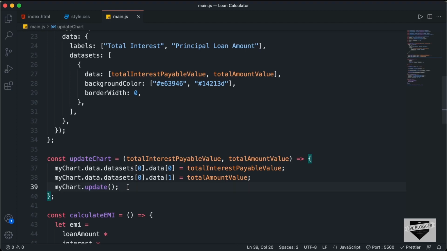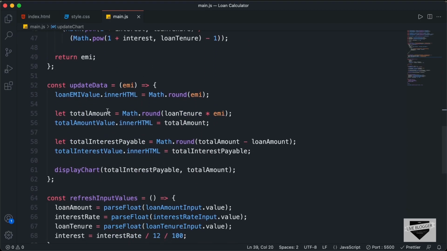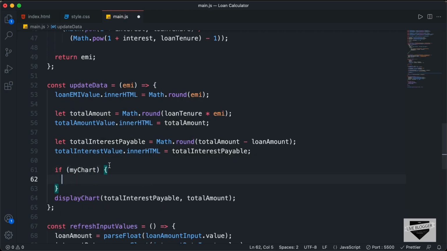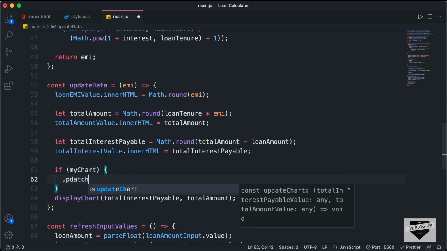Now the next thing we will do is scroll down, and here in the update data function we will call the display chart function at the beginning, and then we need to call the update chart function. So here I'll type if myChart. This will check whether the myChart variable is available. If we have a chart already assigned to this myChart variable, then we will call the update chart function.